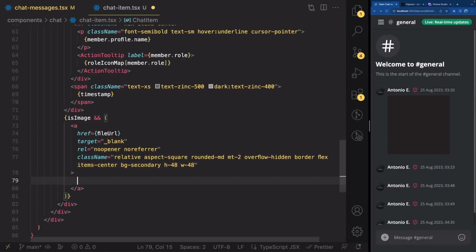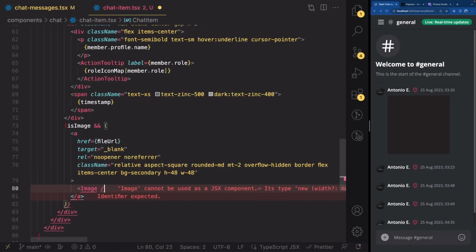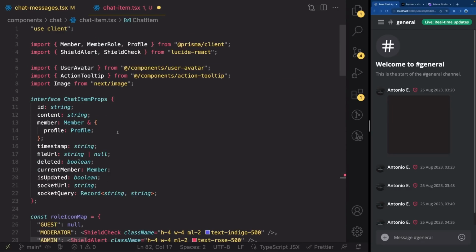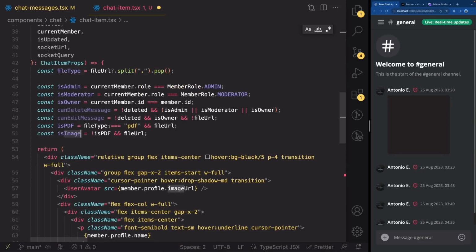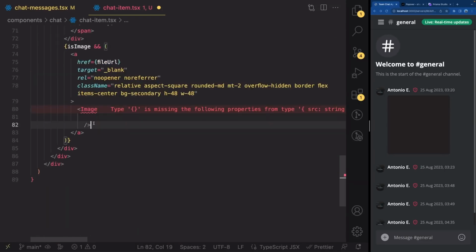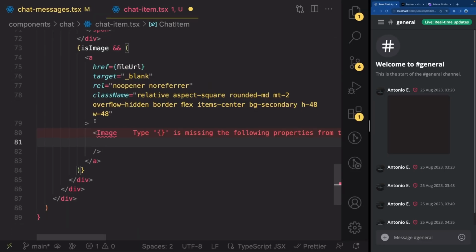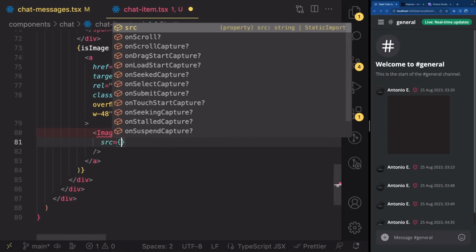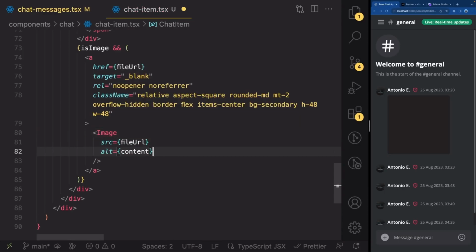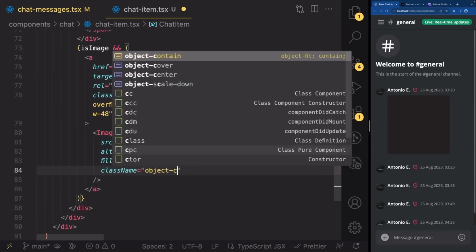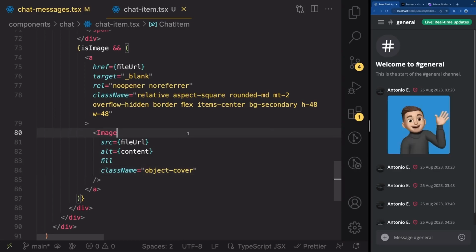Great. And inside I'm going to render an actual image from next/image. So make sure you have imported Image from next/image. Let's go down to it here. Okay, find this Image. Let's give the image a src of fileUrl. Let's give it an alt of content. Let's give it fill, and let's give it a className of object-cover, like this. There we go. Now you can see the image that I sent as a file here.